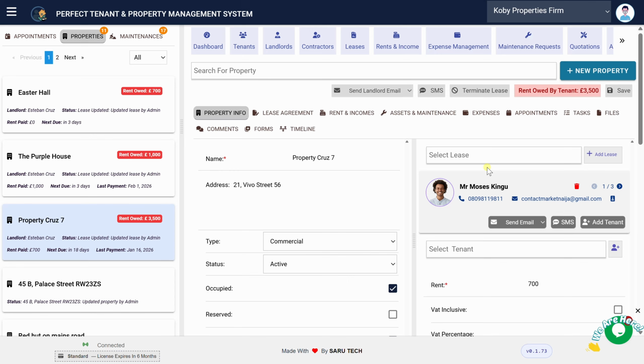Next, let's look at lease management, which is one of the most important parts of the system. You'll find the Lease tab on the right-hand side of the Property Management panel. A lease represents the legal agreement between the landlord and the tenant. It defines how the property is used, how much rent is paid, and under what conditions.